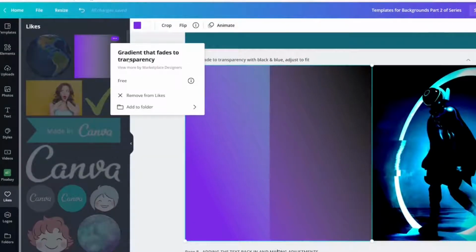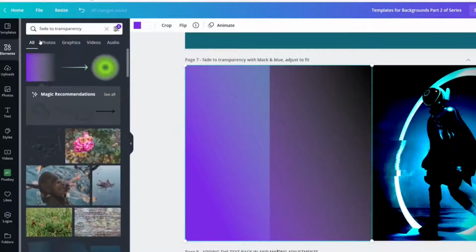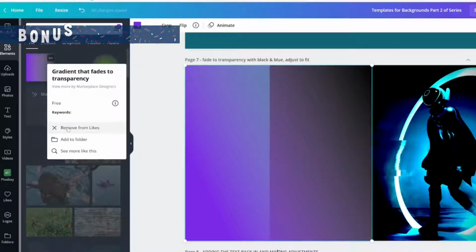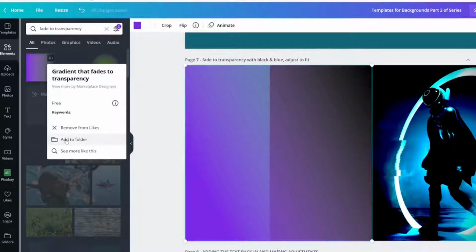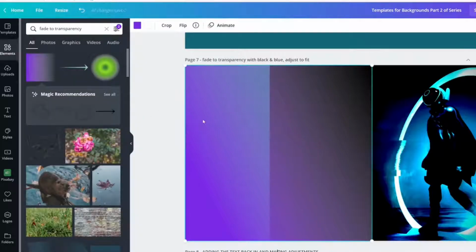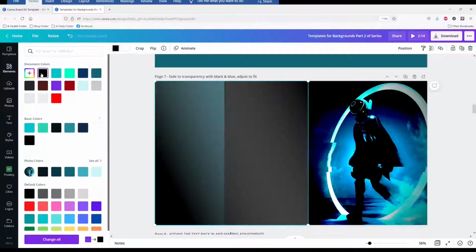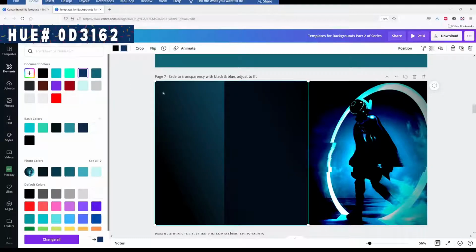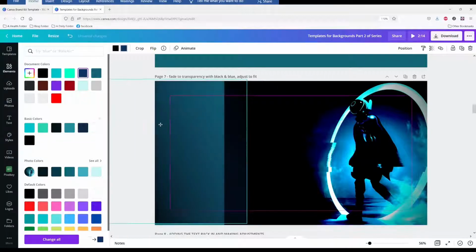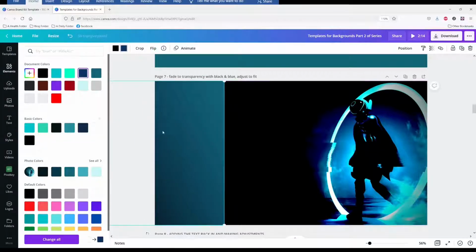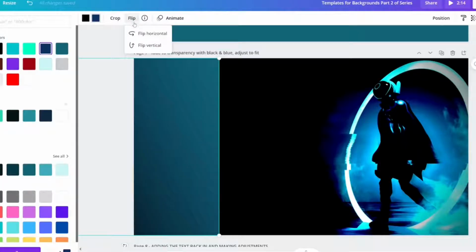The name is Gradient That Fades to Transparency. So if you type in Fade to Transparency, it will pop up. And then remember, add it to your likes folder so that you can use it. And if you have a pro account, you can add it to a different folder as well. But what we're going to do here is change the color. And I'm going to change the left color to black and the right color to blue. And then I'm going to pull it here. And you're going to think, well, that doesn't look good. We're going to flip it horizontally.